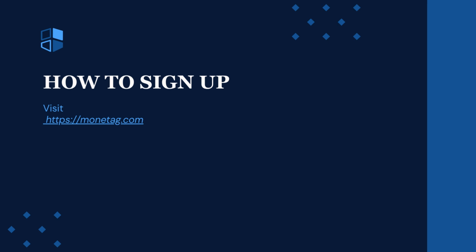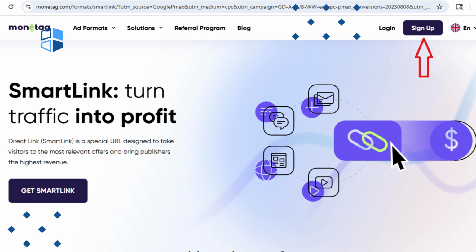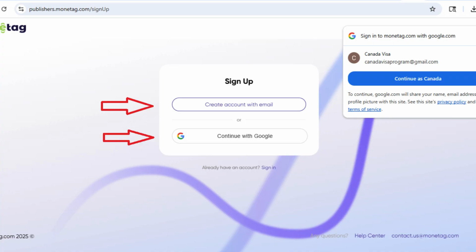How do you sign up? The first thing you need to do is to go to monetag.com. When you go to monetag.com, this is exactly how the website looks. On the top right hand, you're going to see the sign up link. You click on the sign up, and it takes you to a simple sign up process.